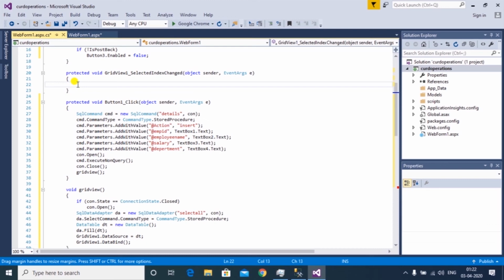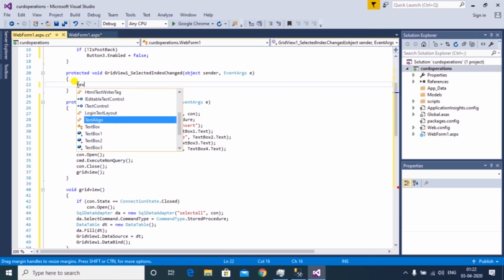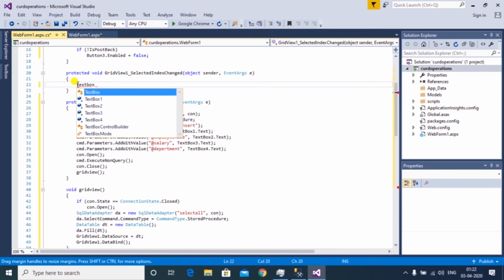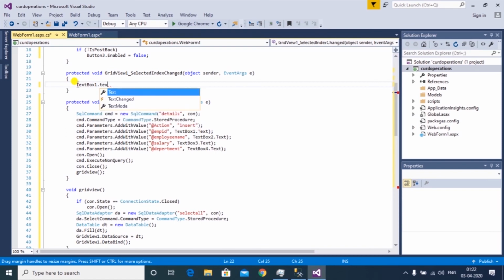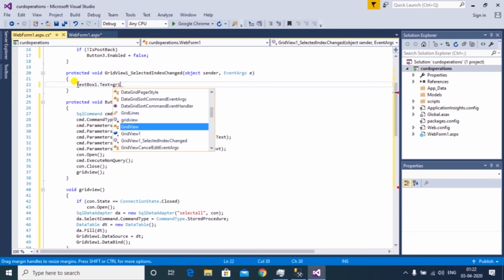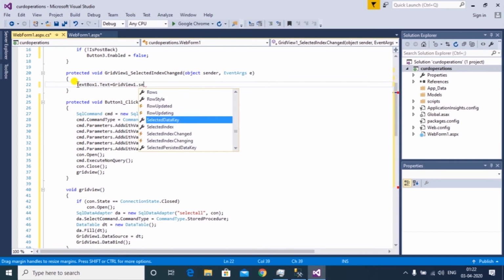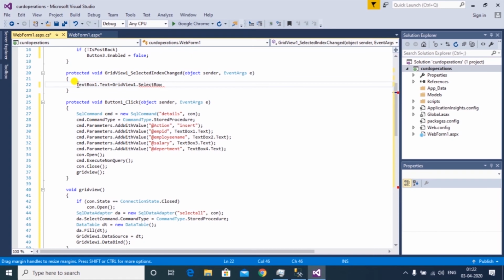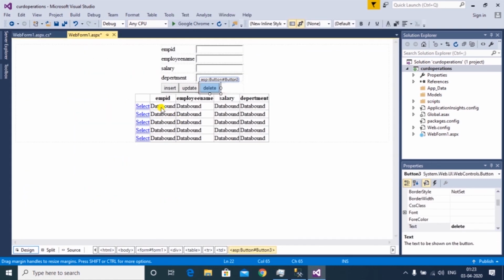In the select event, if we click the select button in the grid view, the values of the grid view must be filled in the text box. For that we will write textbox1.text equals gridview1.selectedrow, the row values .cells, that is columns, first column .text. So copy paste it up to 4 rows.